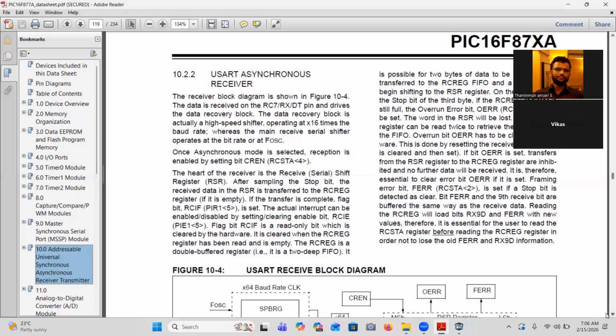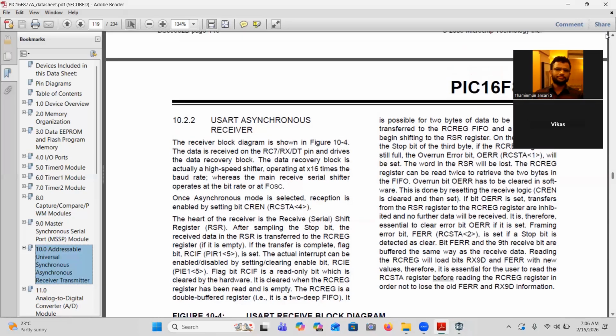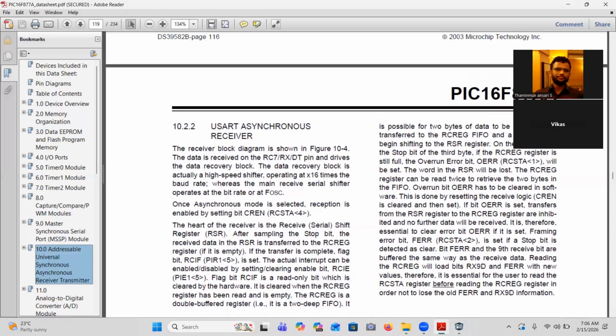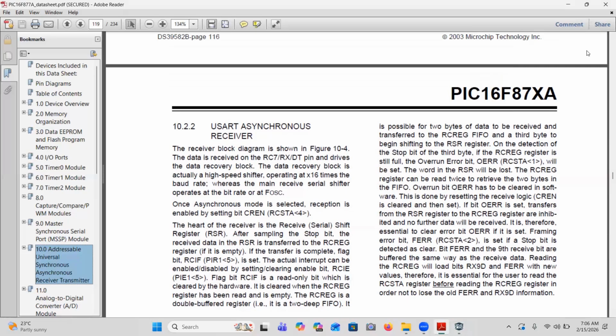RCREG is a double buffered register, meaning first in, first out. Whatever comes first, we can read first. It is possible for 2 bytes of data to be received and transferred to the RCREG FIFO, and a third byte to begin shifting into the RSR register, meaning that you can even do a 2 byte exchange. That is what they are trying to say.